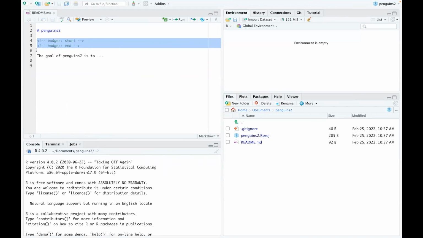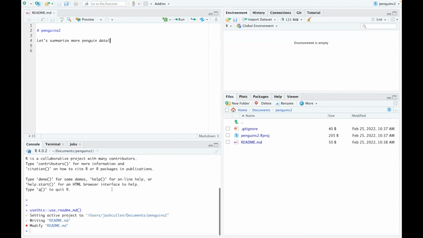So you could potentially delete the badges section if you don't have any badges, and then say goal. I can edit that. Let's summarize more penguin data. And save it. And if you look in your console, it shows you that it set the project, wrote a new README file, and then opens this up to let you modify it.